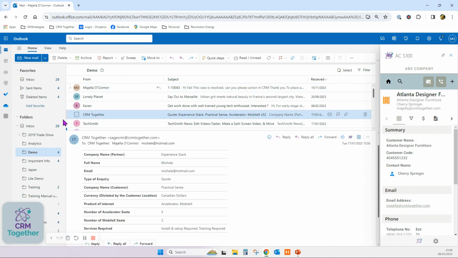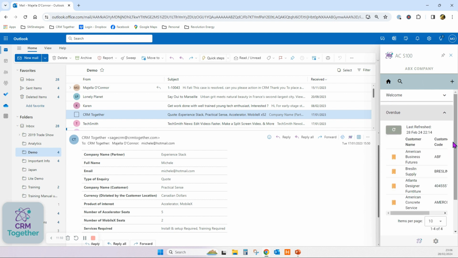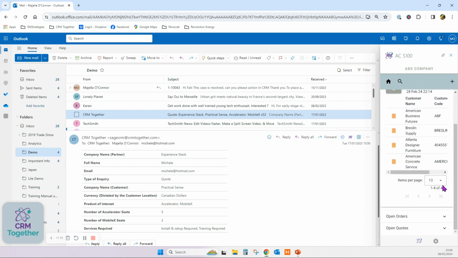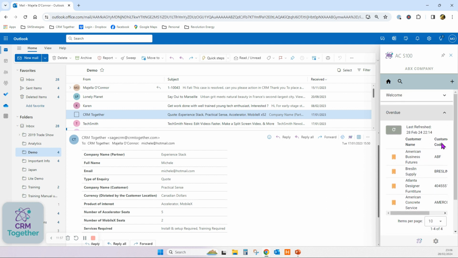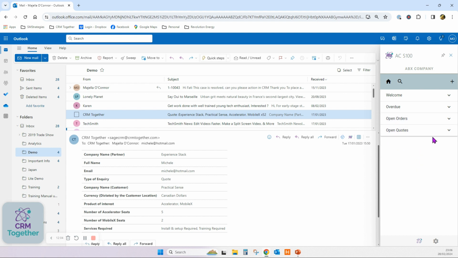If I click down here to Sage CRM at CRMtogether.com, it's remaining on the same screen because it's recognizing the domain of CRMtogether.com. If you want to click out to the home, here's your overdue, so that's overdue accounts and the last date that it was refreshed, and you have a list of them there, so there's 4 being found. You can have a look at any open orders that are there. Again, you can see the refresh. The date was the 28th of February, so you could refresh that, or any open quotes that are available.